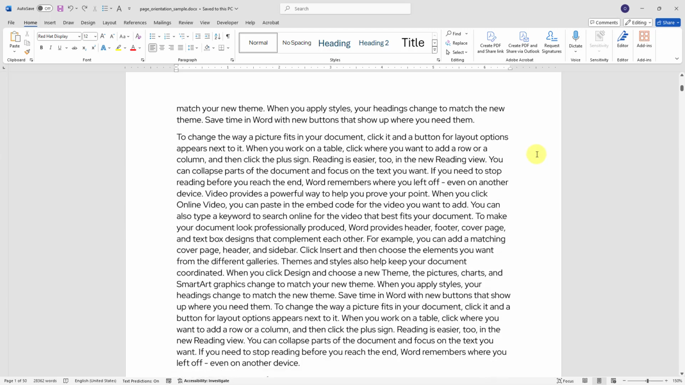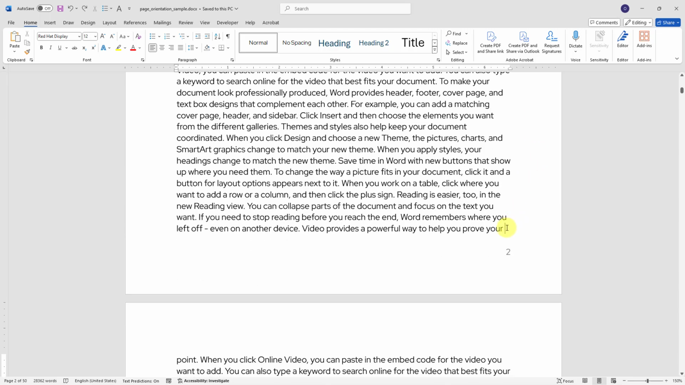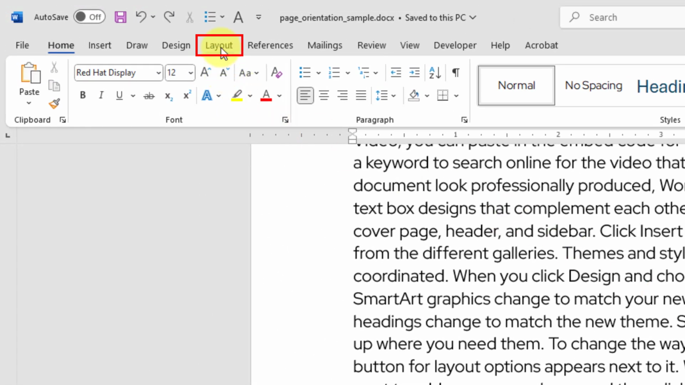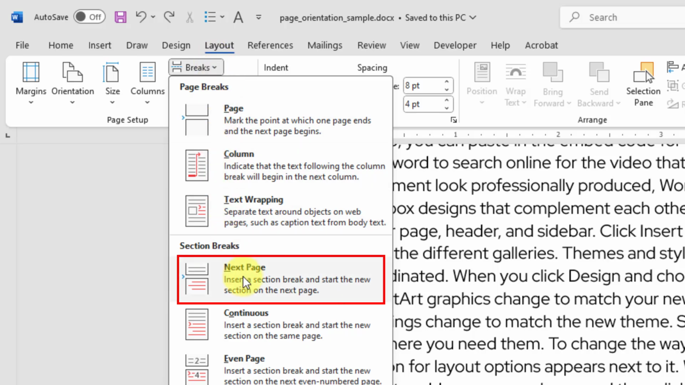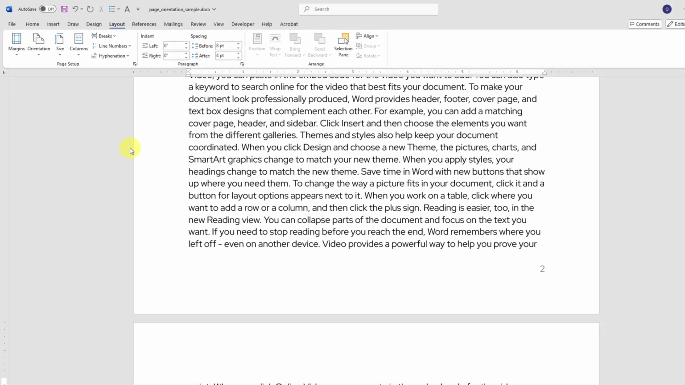Start by placing the cursor at the end of page 2. Then, go to the Layout tab in the ribbon and click Breaks. From the drop-down menu, under the Section Breaks, select Next Page. This creates a new section starting at page 3.